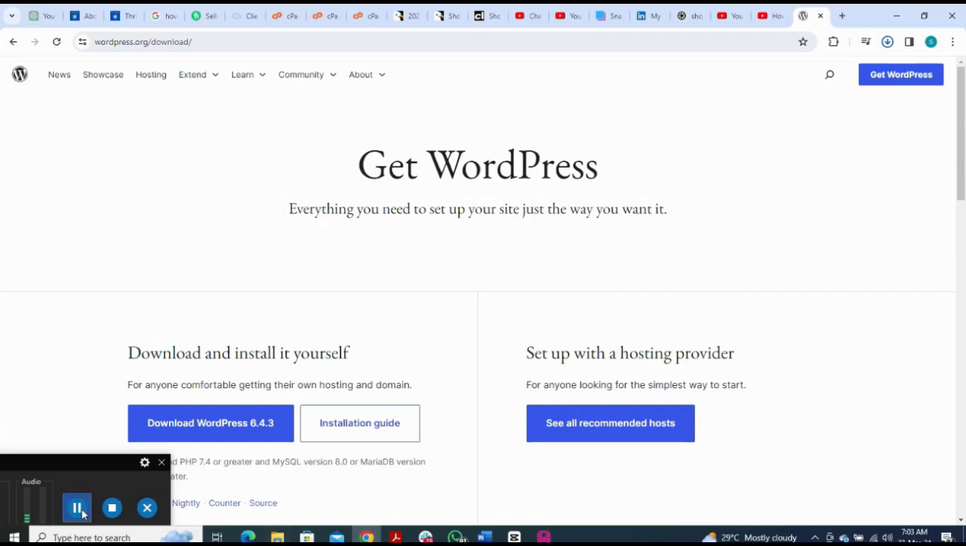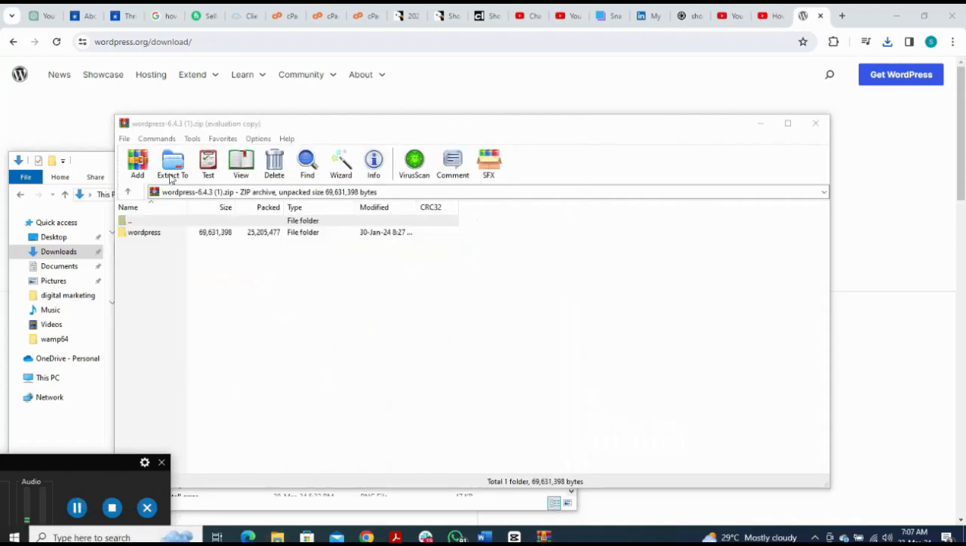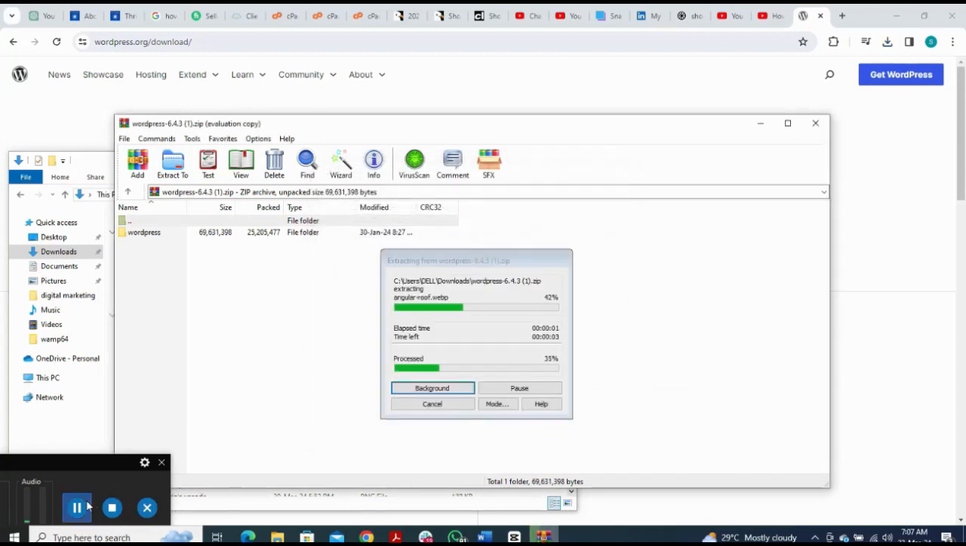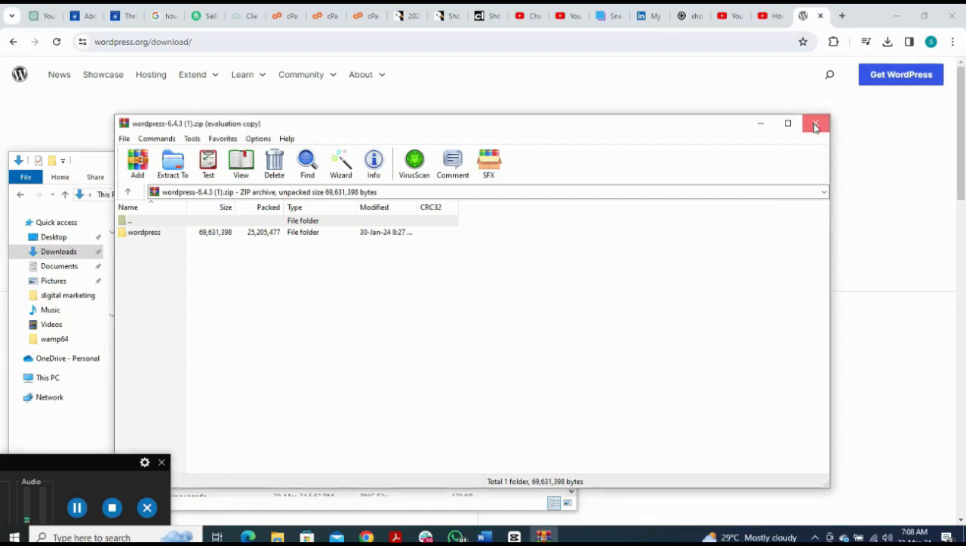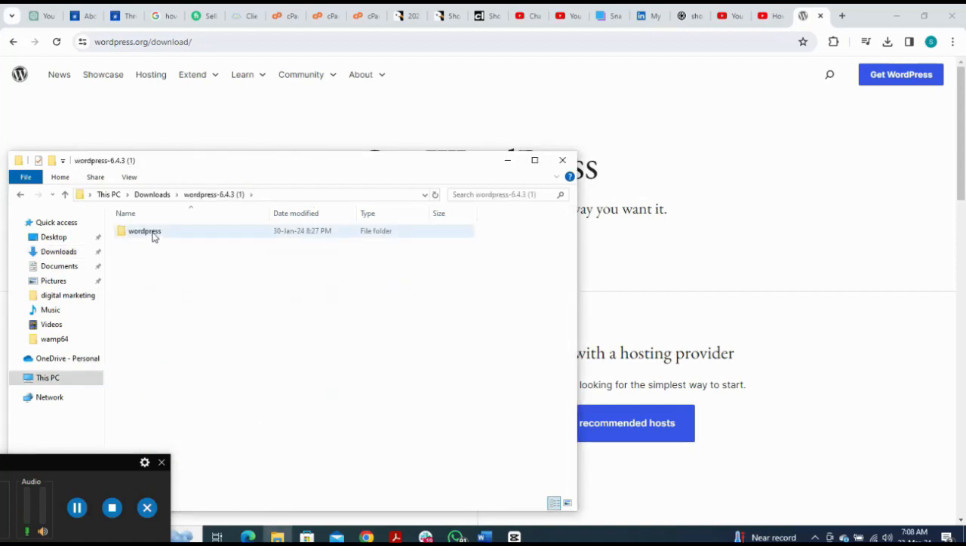Then next, my download has finished downloading. So I can go to my download. Here it is. Then let me extract it here. I double click to extract. Extract to okay. So I close this. Now this is my extracted file and the extracted folder. Let me open it. So this is my WordPress folder. Then I copy it.